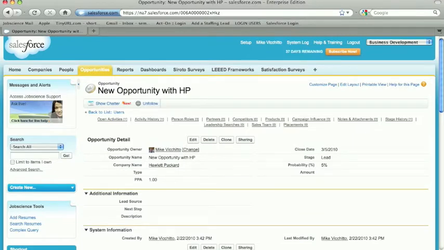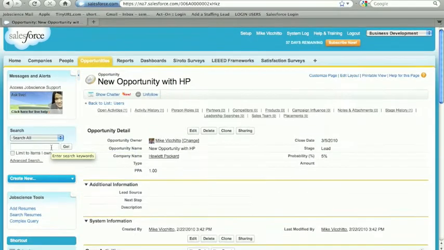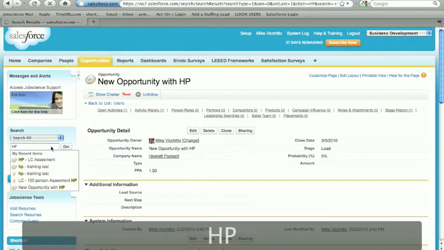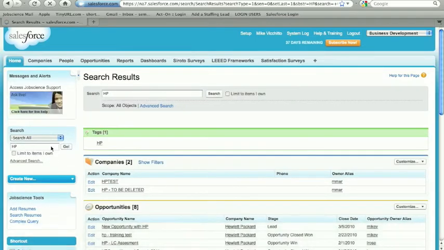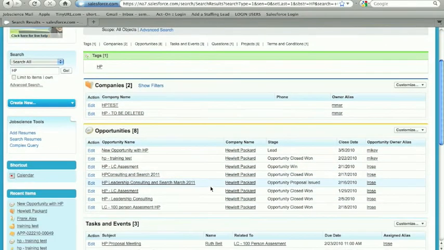Now that I've created this opportunity, if I ever need to get back to it, I can always use the search bar on the side of the screen and start typing. So for example, I could type HP and search for all items that have HP in the name. I can even see a list of opportunities. So here's my opportunity over here, and say that I received feedback from my contact that this is definitely a live opportunity, and I want to go ahead and change the stage.